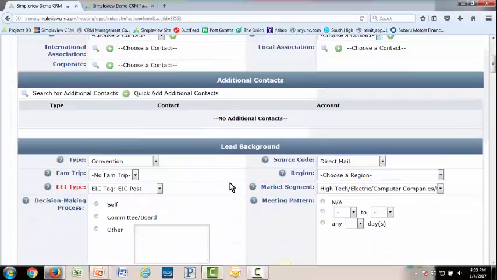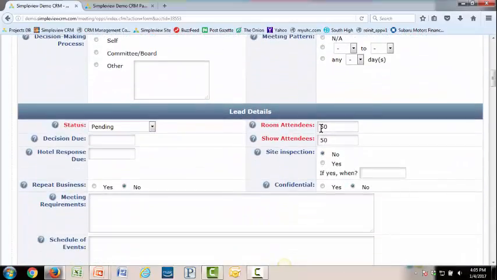Now those details that are being auto-populated can then be edited. So if this time it's going to be 75 rooms instead of 50, you can make changes when you create the lead, but it's just a little bit of a shortcut to give you some general information at the beginning.